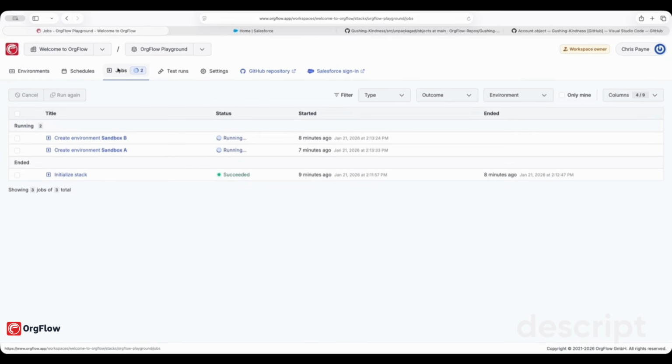Next, click Jobs. Most actions in OrgFlow involve running jobs. When a job runs, OrgFlow spins up a build agent for you and the job processes on that agent. Here we can see the initialize stack job has succeeded, and we currently have two jobs running in parallel to create the two sandbox environments.